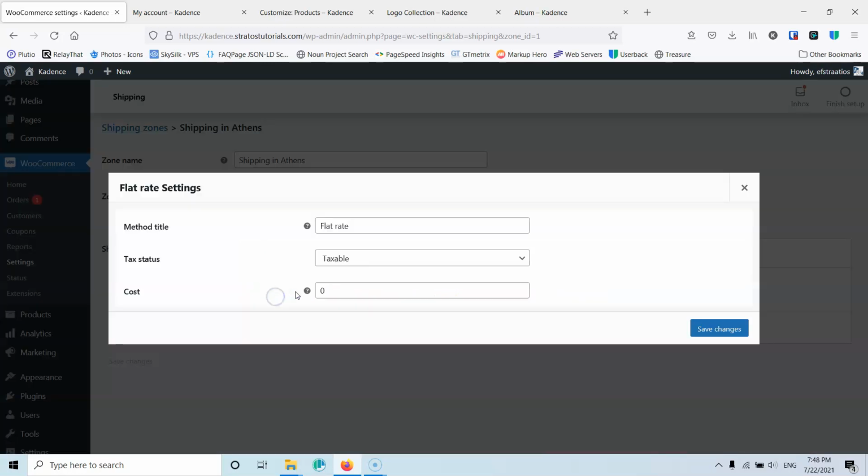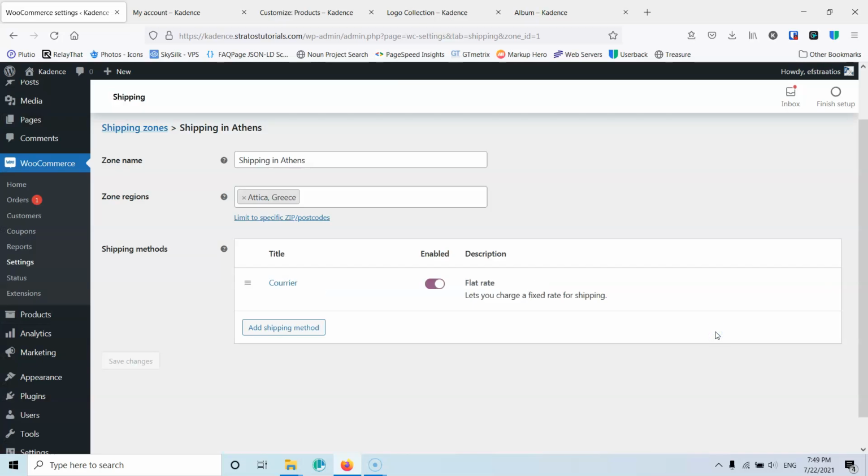So I'm going to edit that, and I'm going to change it to courier, because it's courier shipping. Courier, hope it's correct, and the cost is $2. Keep in mind that these are the native tools. There are other plugins that can give you more things to set, and I'm not going to use any of those because it's not that kind of tutorial.